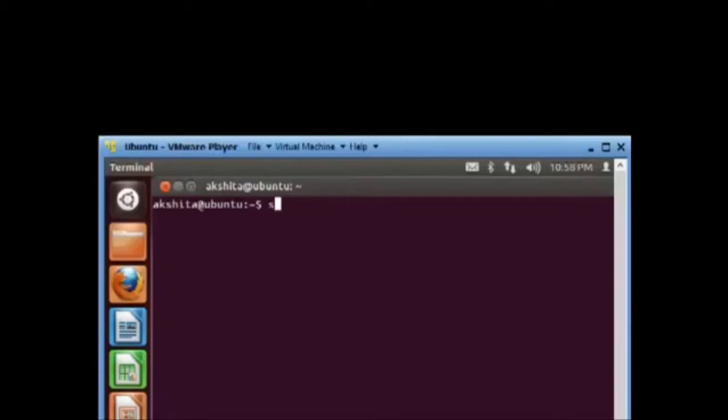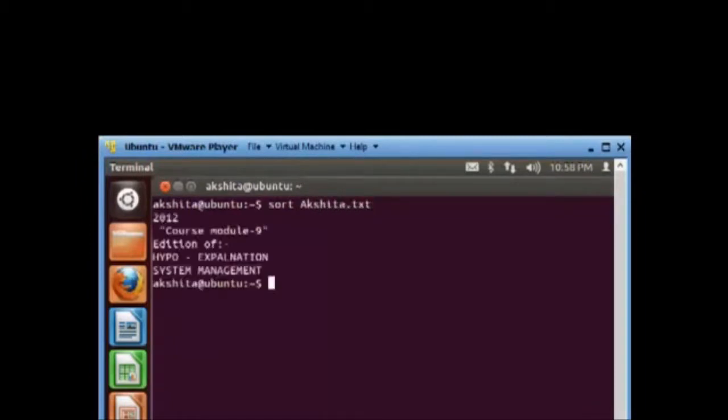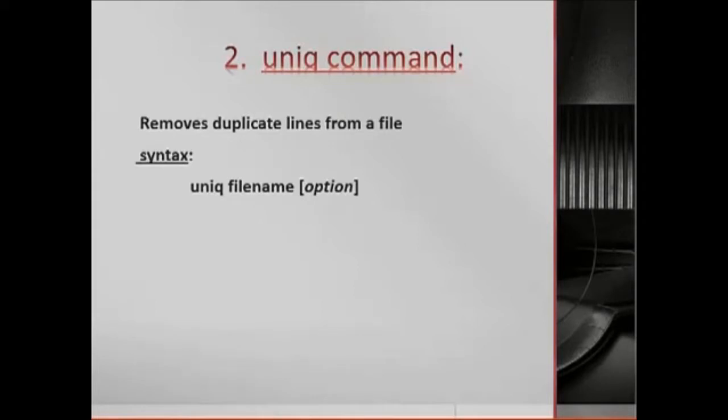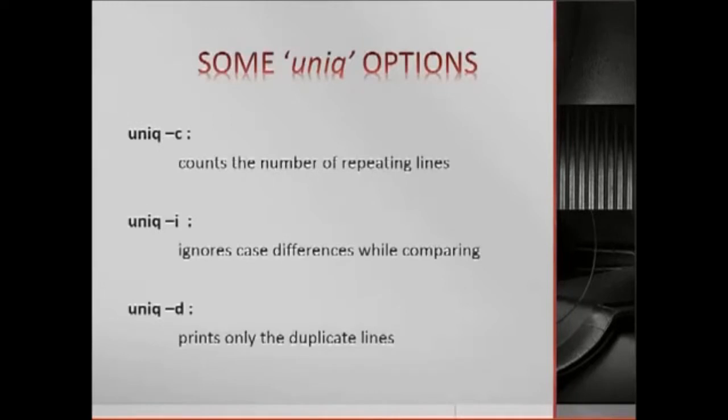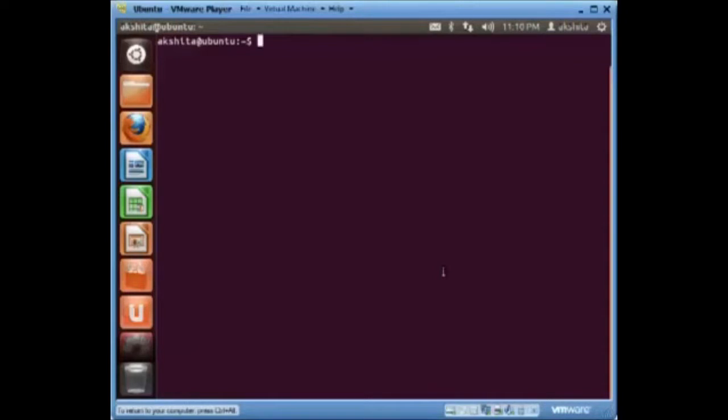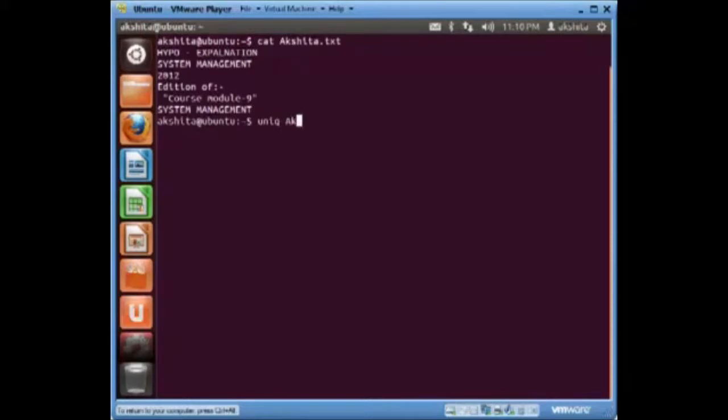Using the sort command on akshata.txt, we sort the contents of the file. Here we are listing all the contents of the file. Now using the uniq command, we are displaying all the unique lines which are present in my file akshata.txt.